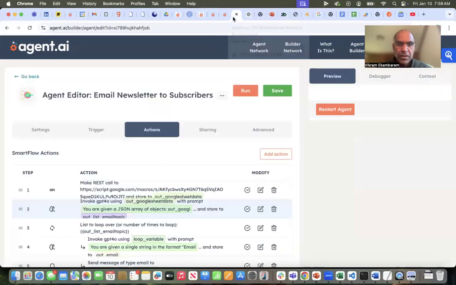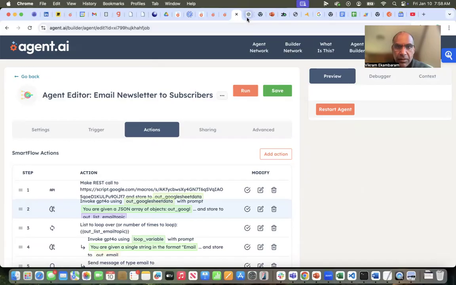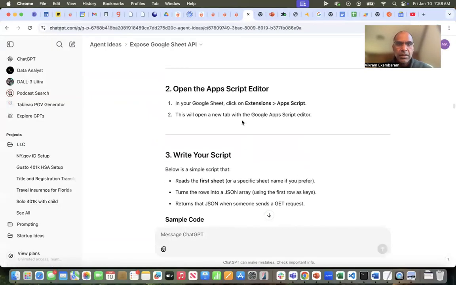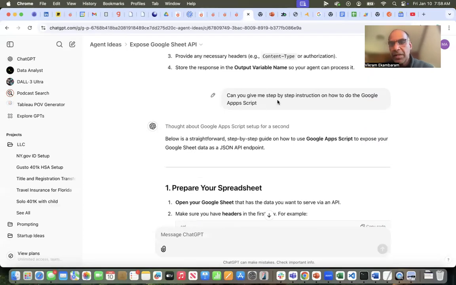And so it starts off with you basically. So I actually went to ChatGPT. So that's kind of where it starts off. And I asked it, like, how do I, you know, a step-by-step instruction on how to expose Google Sheet as a web API. And then the web API is what I need to then call from Agent AI. And so it said that you need to go create this Google app script.